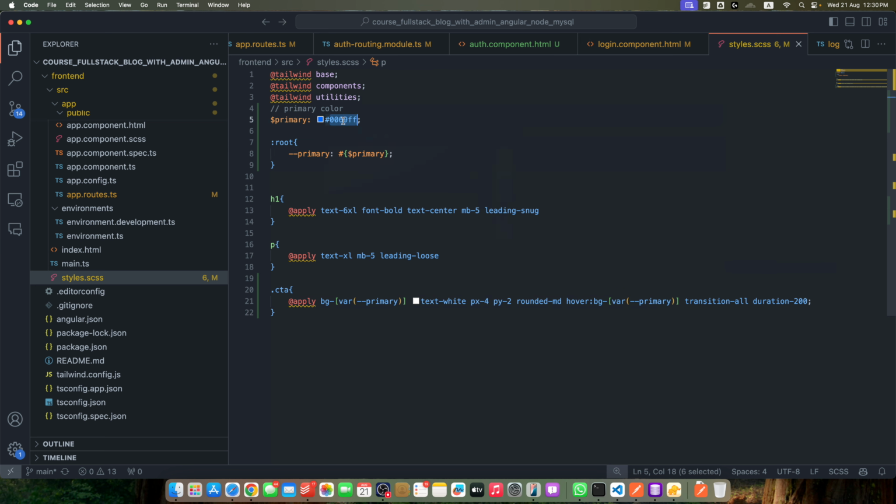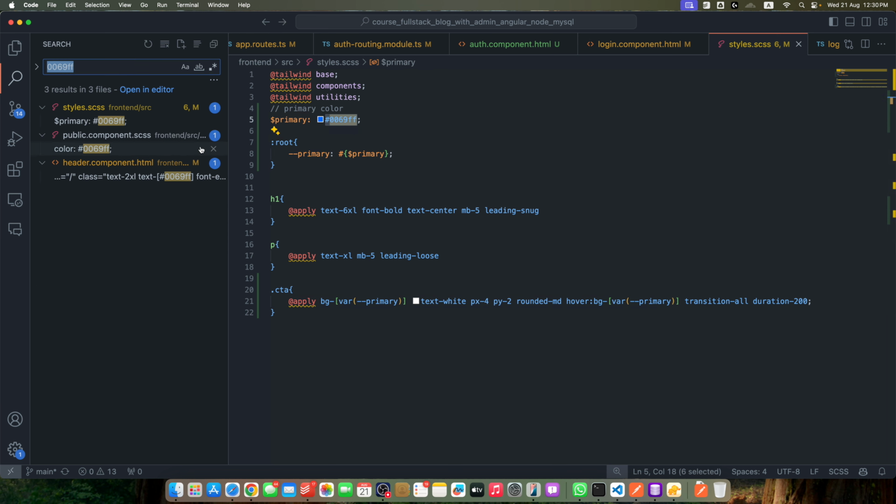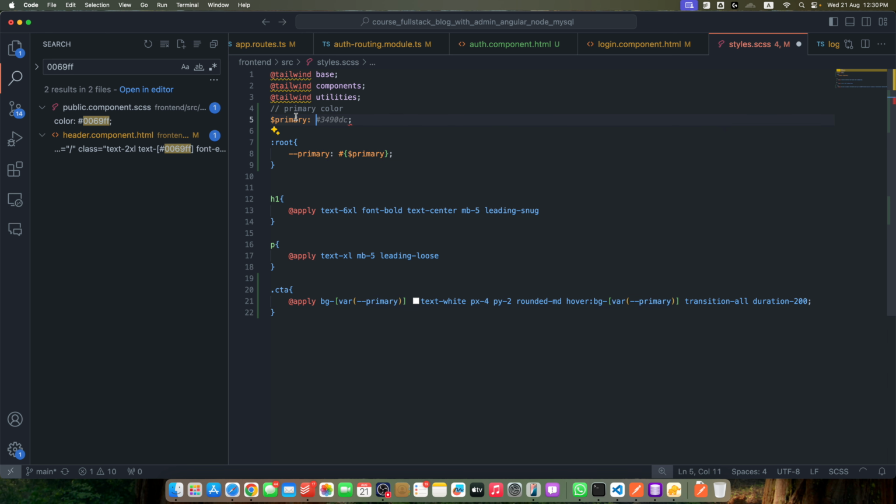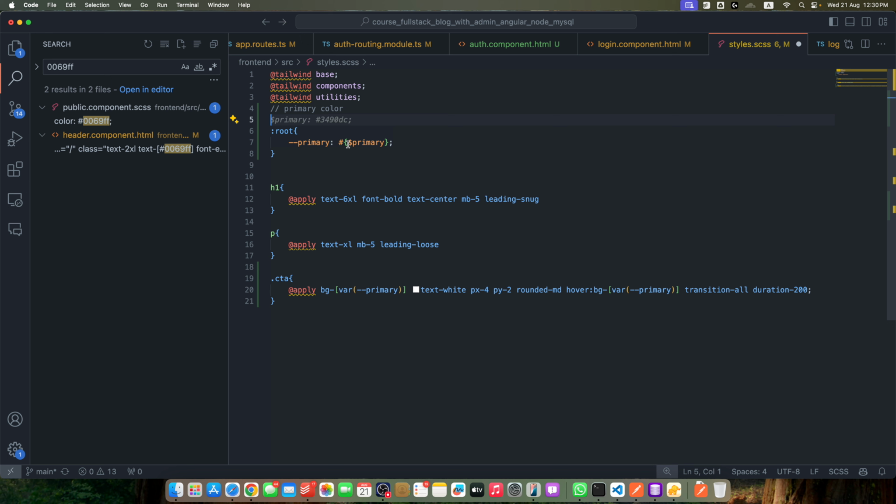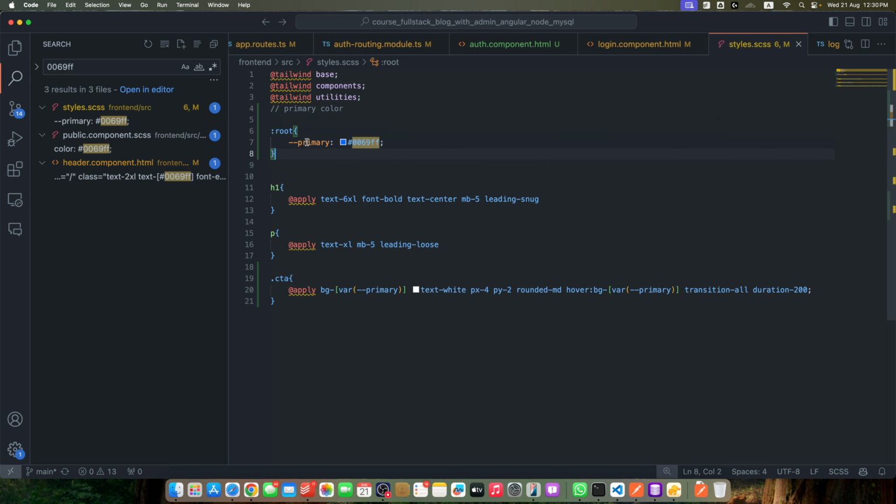So let's search for this color code everywhere, and wherever we have hard coded that, we can replace that with this CSS variable. And by the way, this is redundant. You don't need to do this. You can just delete this Sass variable and just add the basic color in this way. Okay, great.